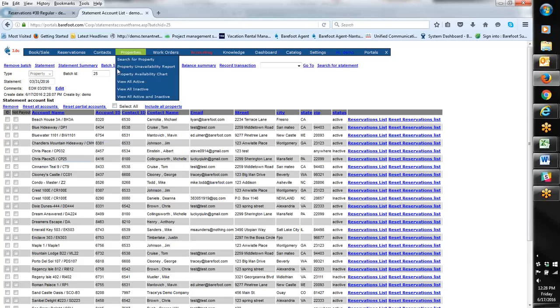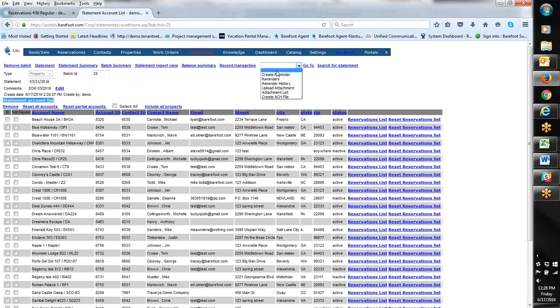On this page, which is called our Statement Account List page, it's going to list all of the properties in my system and give me the opportunity to look at the statements, look at a summary. I want to talk to you about the statement report view, and then we'll go through some of the menu items that are here to let you see what's going on.